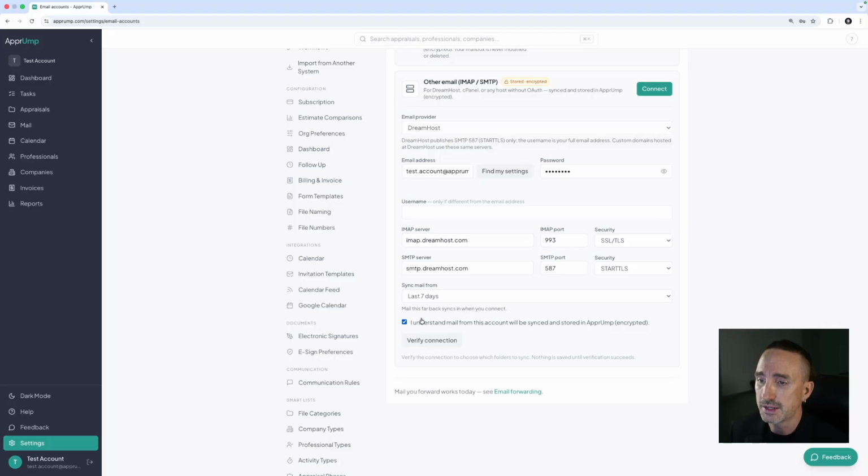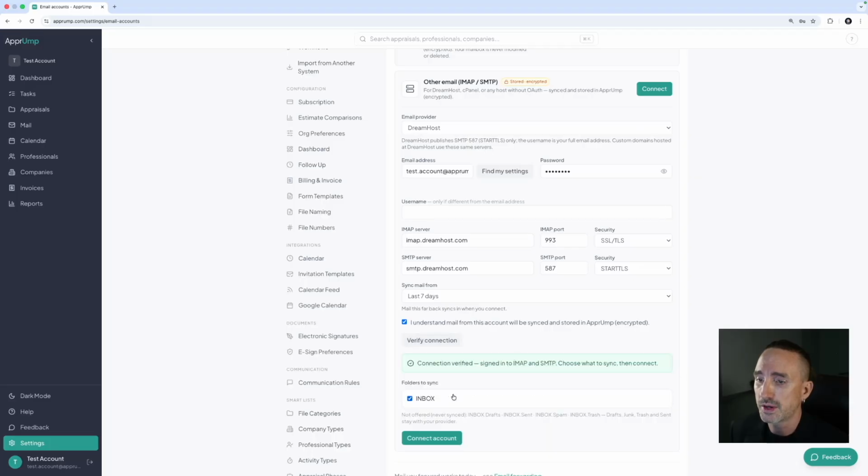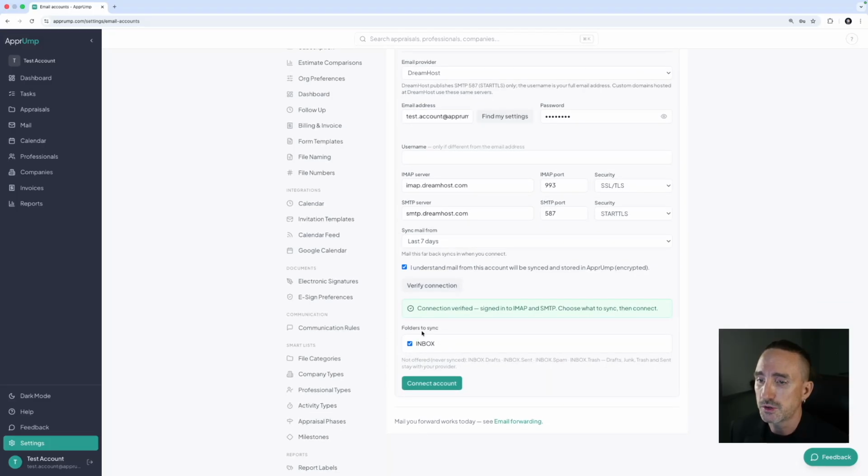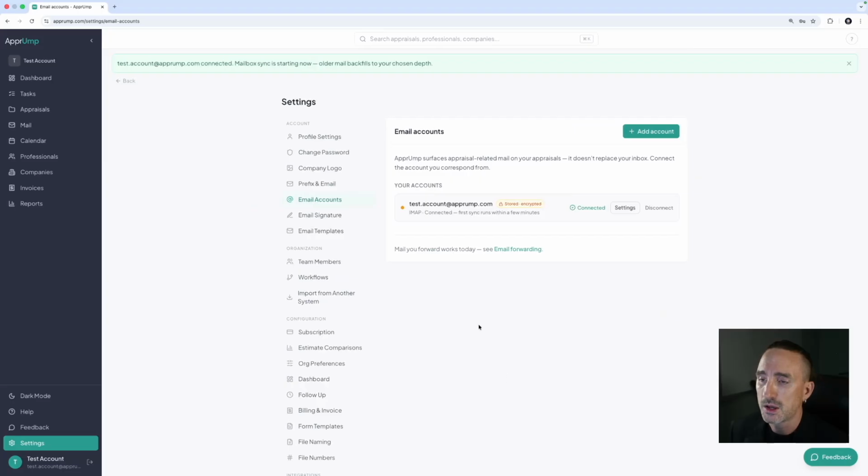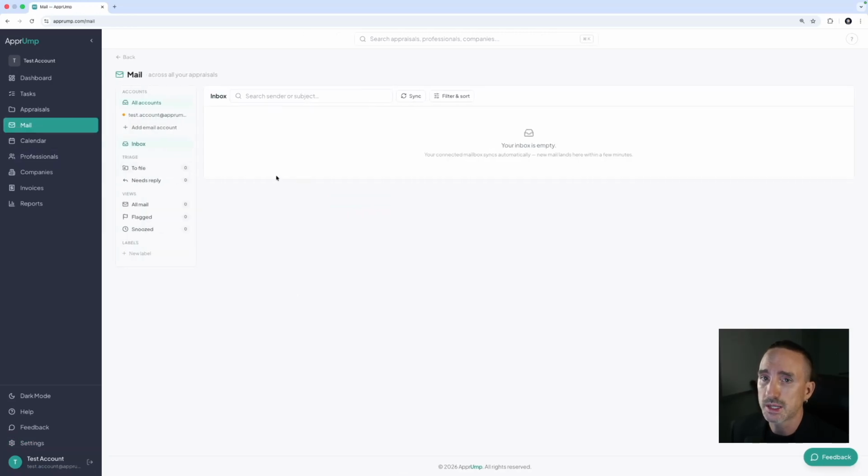You select I understand. Mail from this account will be synced and stored in ApprUmp, encrypted, and verify the connection. So it's going to verify your email. It's going to show you which folders you want to sync. So I'm going to sync the inbox and click Connect Account. So now this account is connected. It's important to note that it could take a little bit of time for this account to start showing mail because it has to download the emails from your server. So we'll give that a little bit of time to do that.